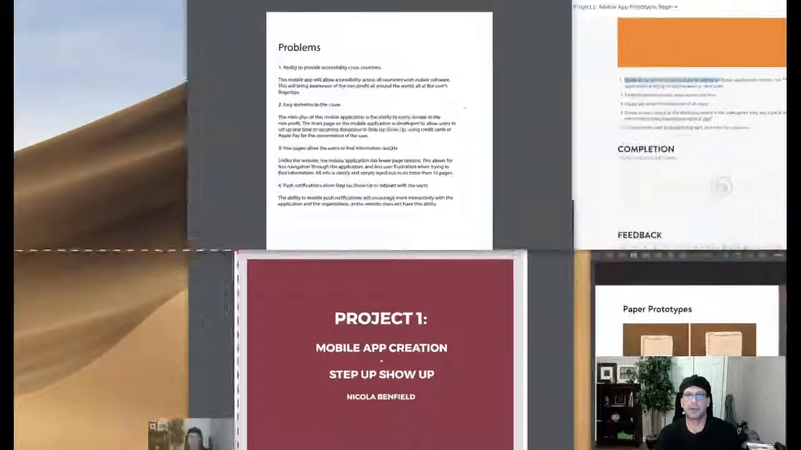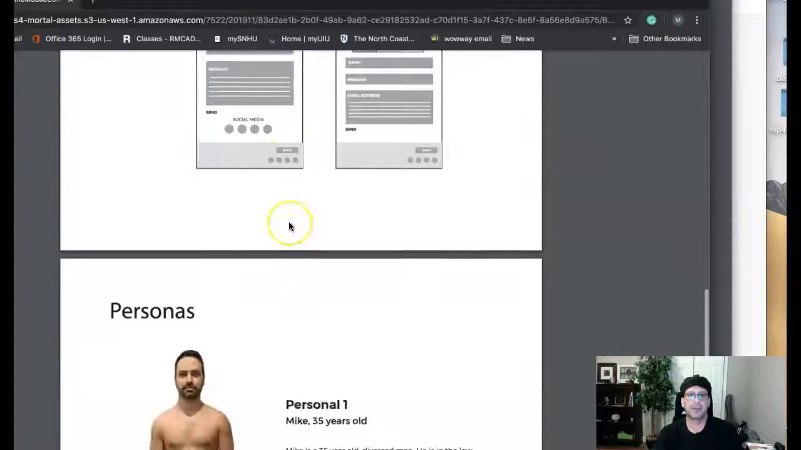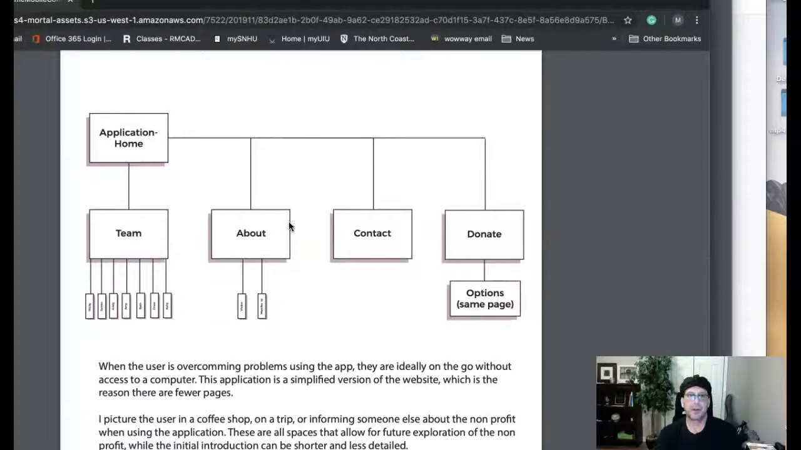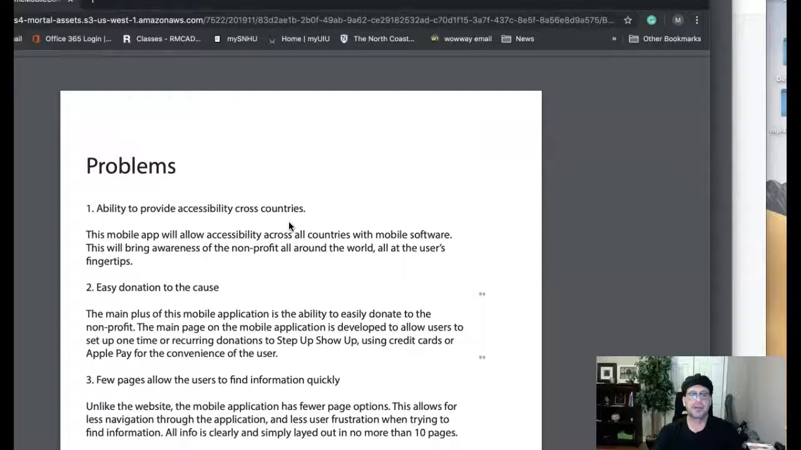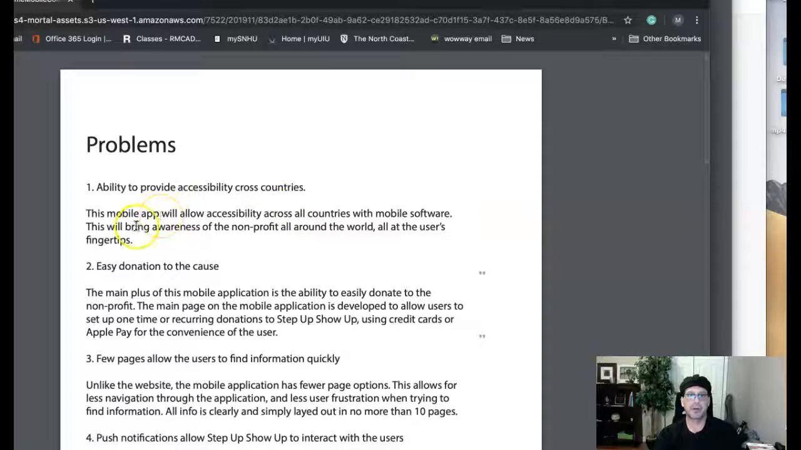All right, I've got your work up here, so let's go ahead and start. So you have your problems, wireframes, personas, storyboard. Okay, there's a few things that are missing here and a few things that need to be clarified. And let's just go ahead and take a look. So you have your problems.